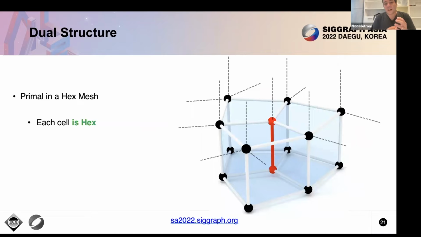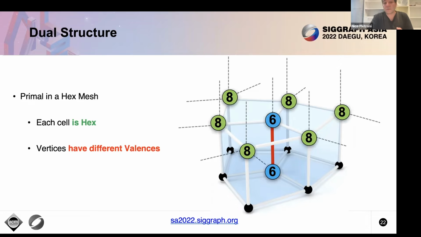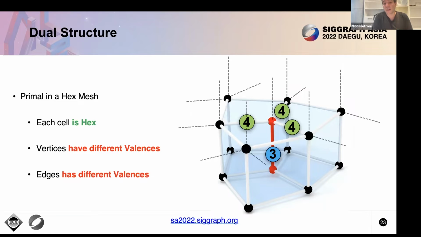So let's try to translate the same kind of principle into a hex mesh, and you will see that we have similarities. In the primal, each cell is a hex cell, so it's a cube, but vertices can have different valences, right? And also edges, as a consequence, can have different valence. So you have edges like singularities that are shared by 3 cubes, and you have edges in regular lattice tessellation, which are shared by 4.